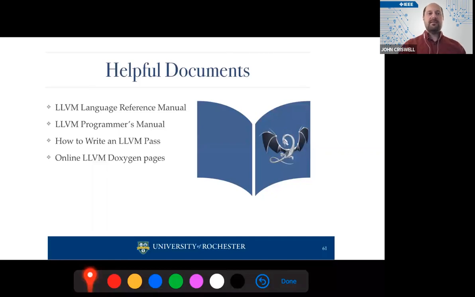You'll also want to know how to write LLVM passes. Today we've only talked about module passes, and we've only talked about transformation passes. So if you want to read up on how to do analysis passes, function passes, basic block passes, and when to use them, there's a special document specifically on how to write an LLVM pass, and it's entitled, appropriately enough, How to Write an LLVM Pass.